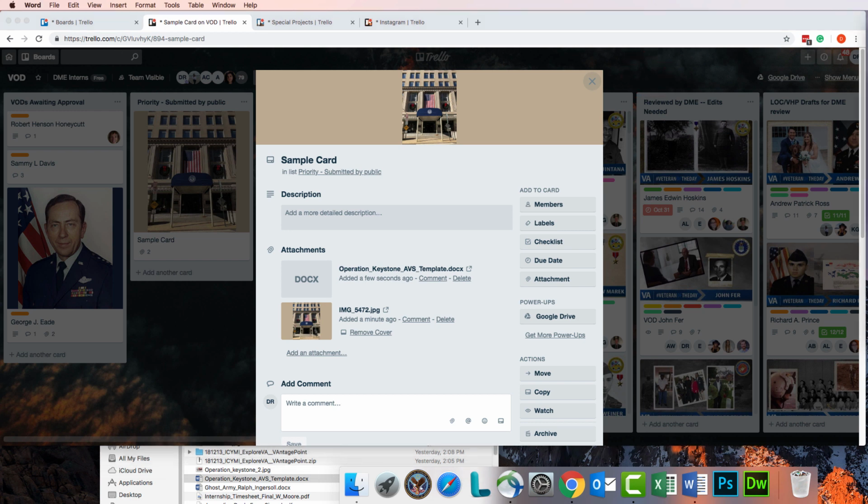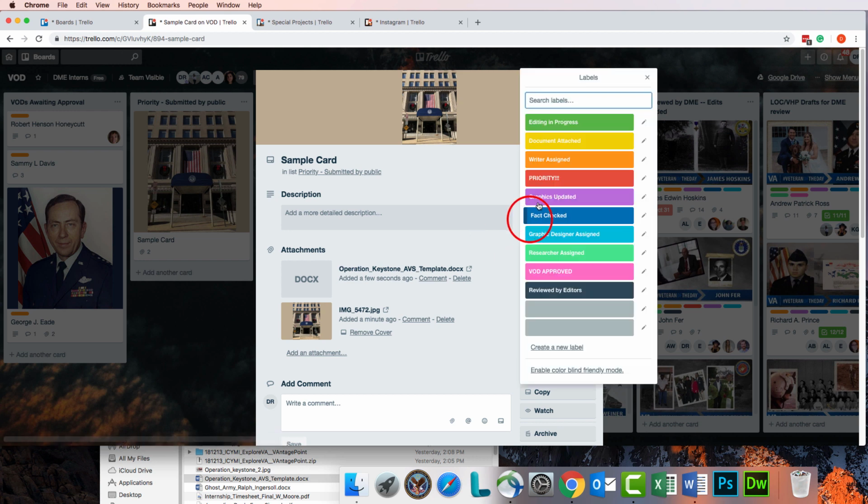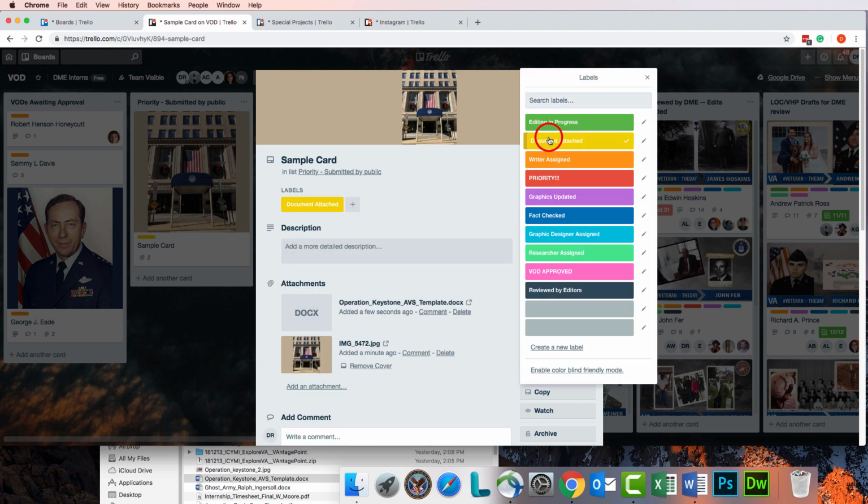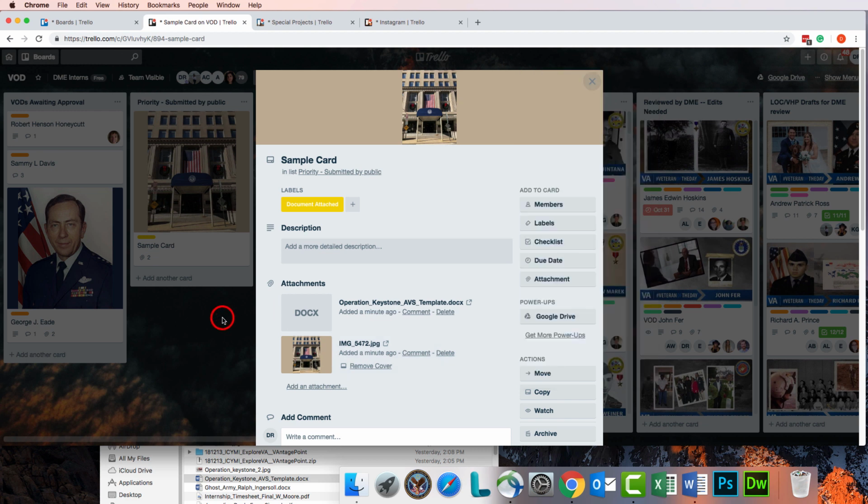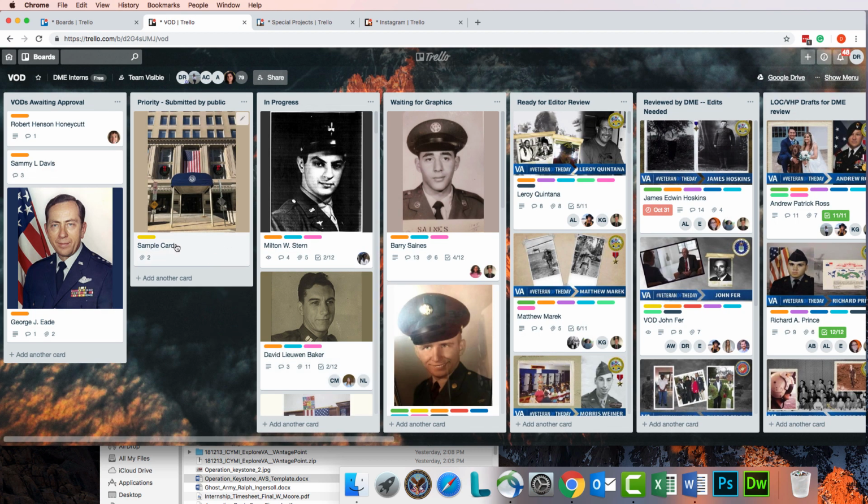Now, once you have added your document or updated the graphic, please update the label to the appropriate one. So if you have added a document, you're going to say document attached. Click that label because that indicates, hey, there's a document here. So the editors know that, yes, a writer has been assigned.